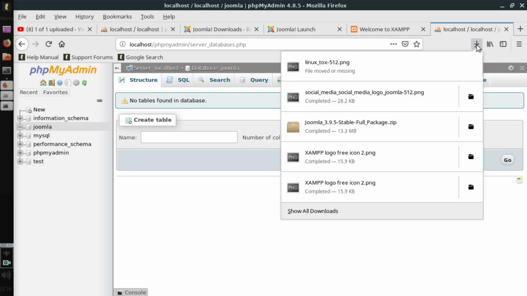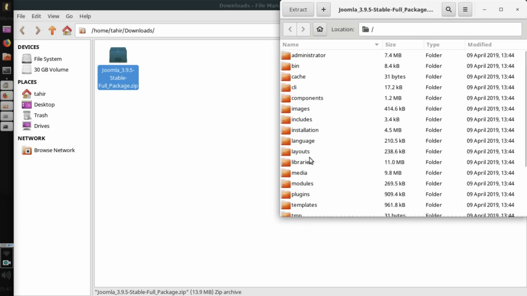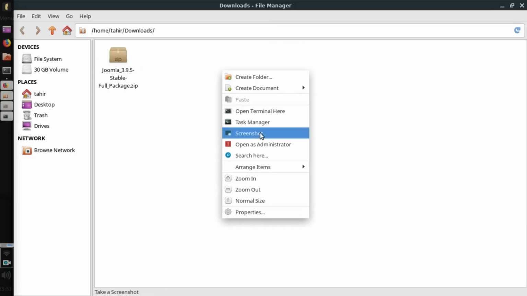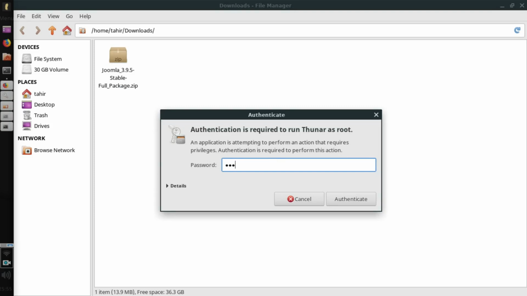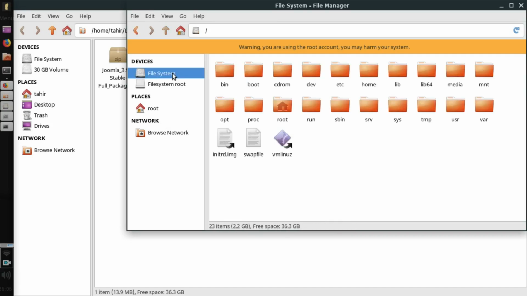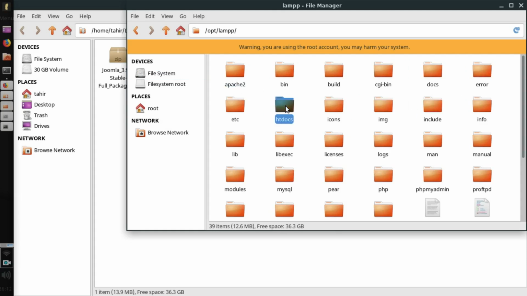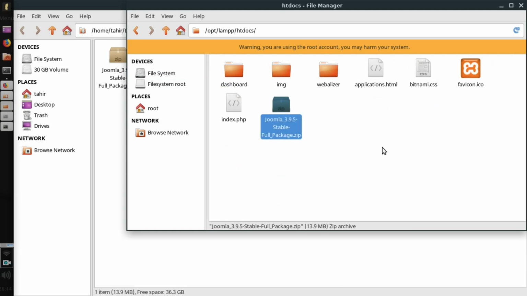Now if you go to downloads folder, our download is complete. We need to extract these files. So you can see all the files. So let's open as an administrator. Type your password. Now copy this, go to file system, opt, lamp and htdocs folder. You can paste it here.